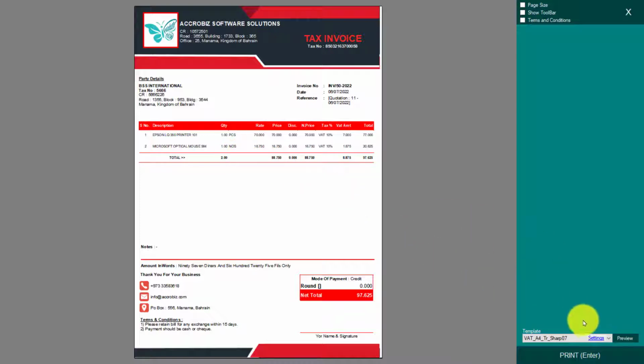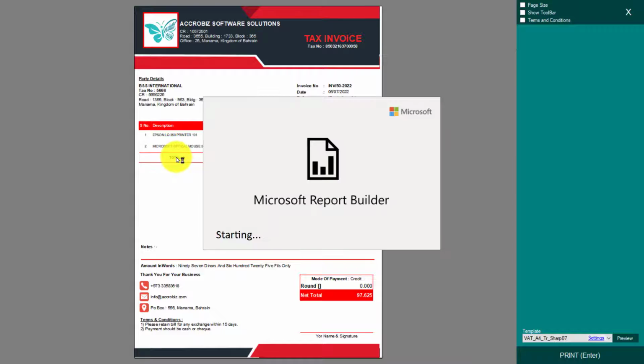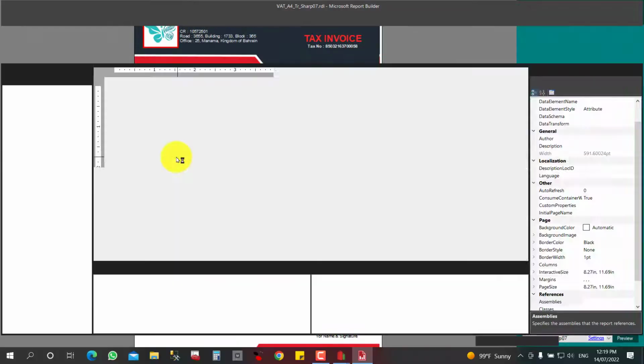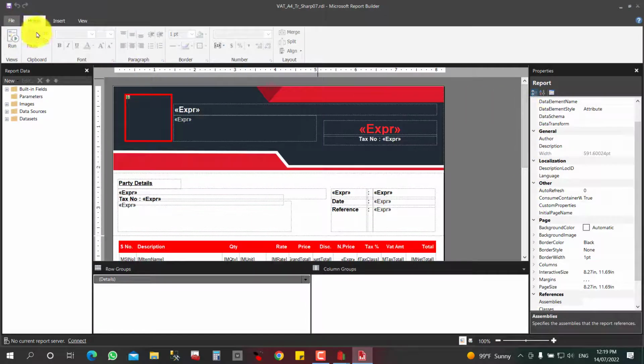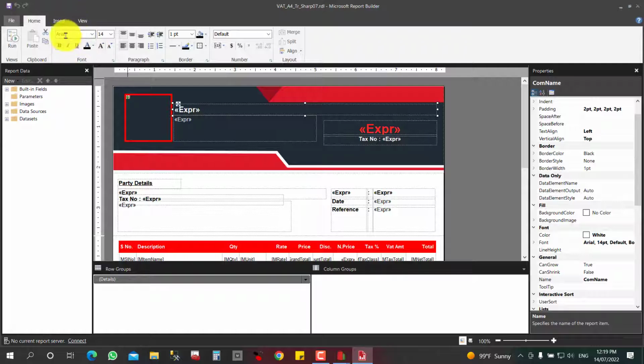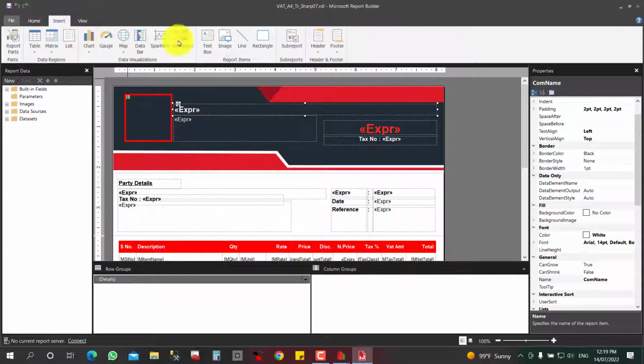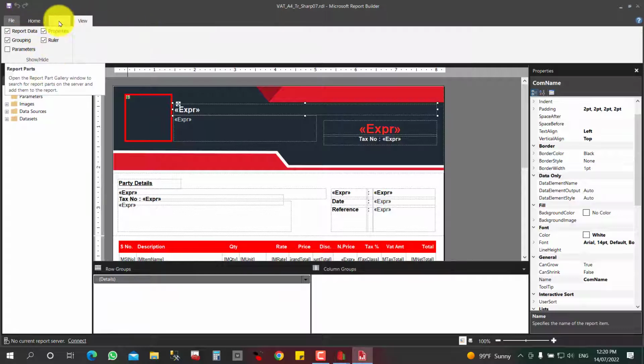So you can click settings and then redesign template. The designing window will appear. This is very easy, same like Microsoft Word, with all features available here: bold, italic, underline, font size, middle alignment, and you can insert columns, charts, whatever you need. There is another view option also.